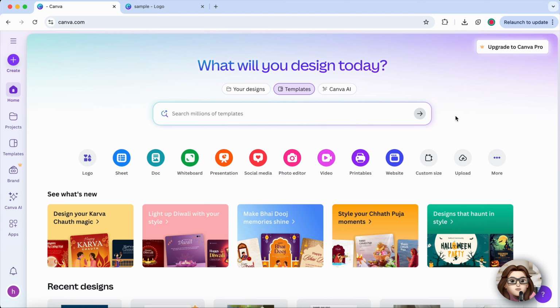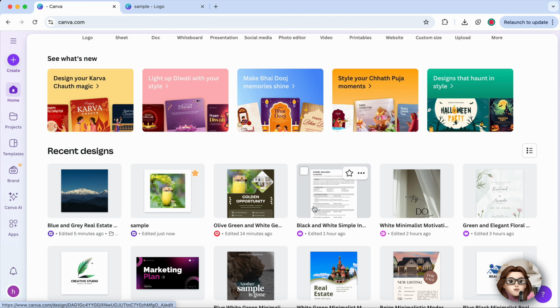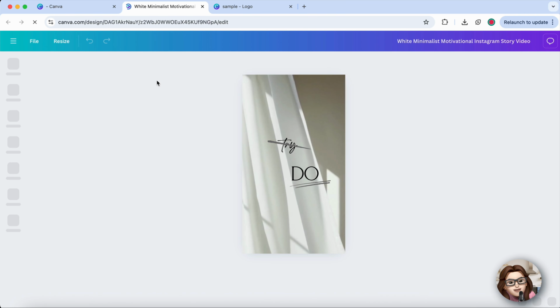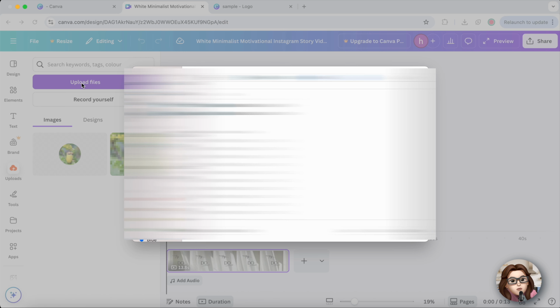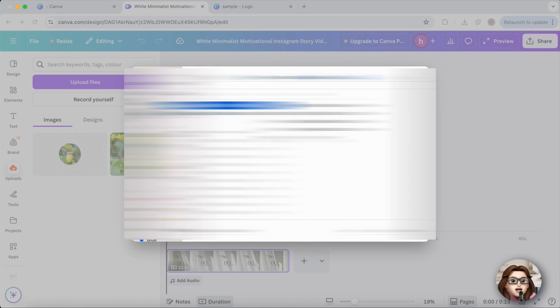Start by logging into your Canva account and opening your project. On the left panel, click the Uploads button. This is your gateway to adding your own media. Next, click Upload Files, which opens a File Explorer window.